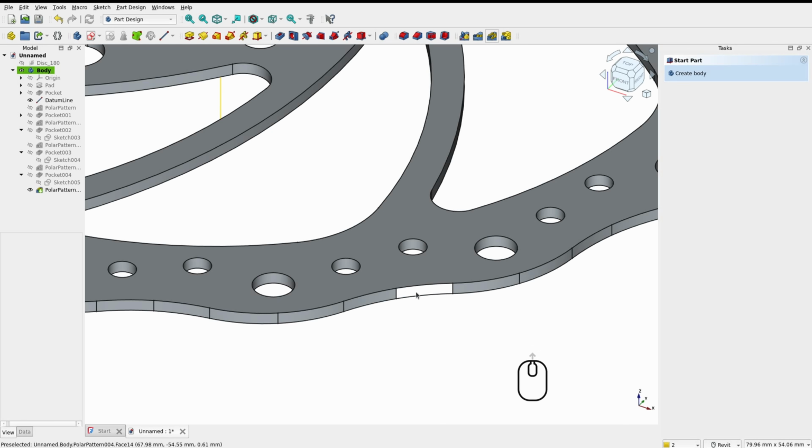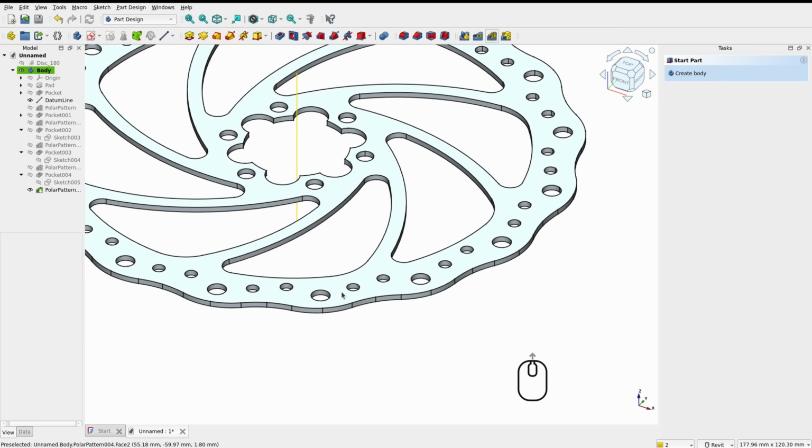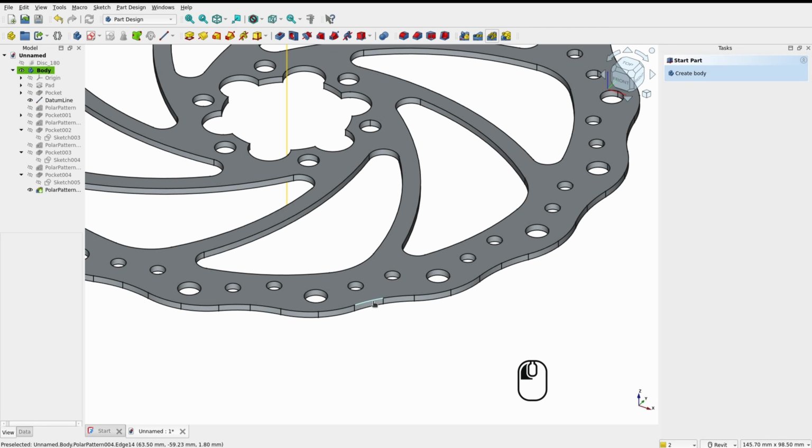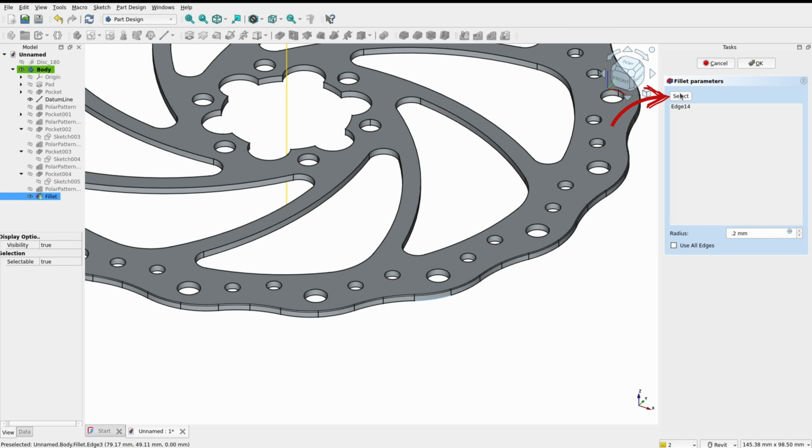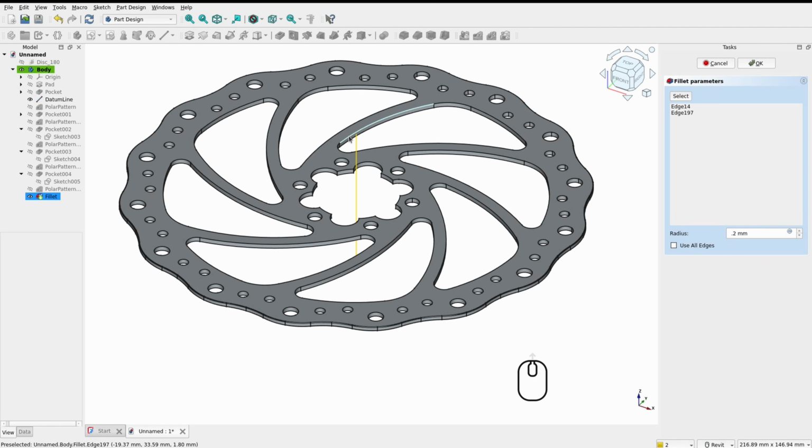To finish the modeling, we're going to add a small fillet on the outer edge of the disc. Select a small edge on the outer part, then click on the Fillet tool. In the panel on the right, set the radius to 0.2. Click Select, then add a bottom edge as well. Click Preview to see the result. And finally click OK to confirm.